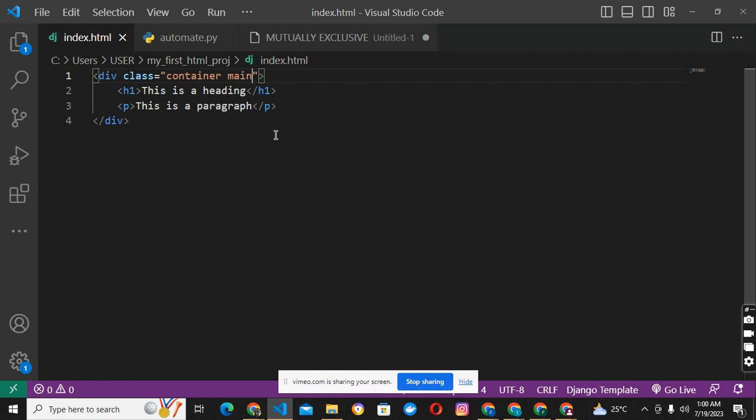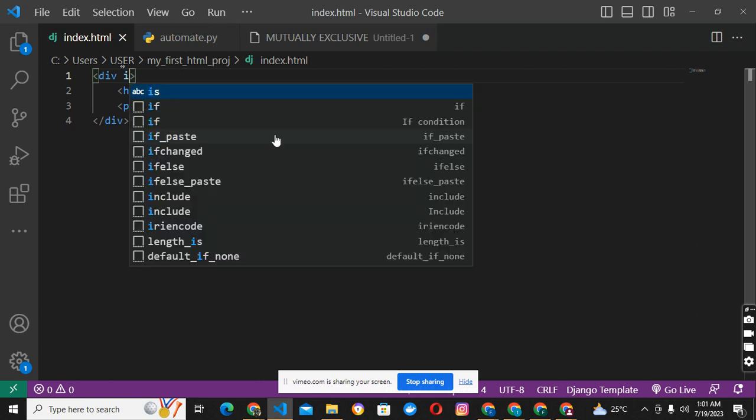Then another attribute that we can talk of, that can be used within the div element, is ID. ID defines a unique identifier for the div. IDs are used to uniquely identify elements within a document, and they can be targeted with CSS or JavaScript. For example, you can have something like ID equals header.